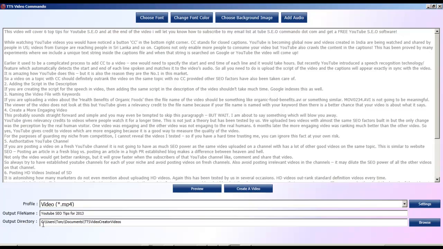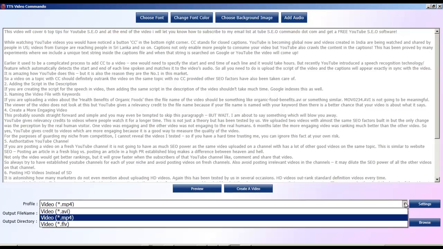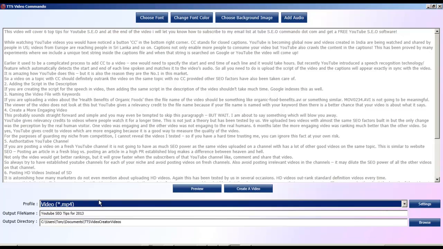You will see down here the output directory. It kind of automatically puts that there for you. If you want to change it, then you can change it. I use documents, and I've got TTS video creator videos. Okay, and I choose the file as MP4. You can choose AVI if you want, or FLV. I like MP4. AVI I find quite heavy at times, and we're good to go.